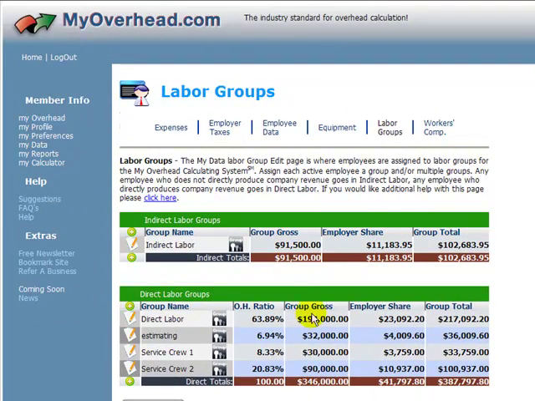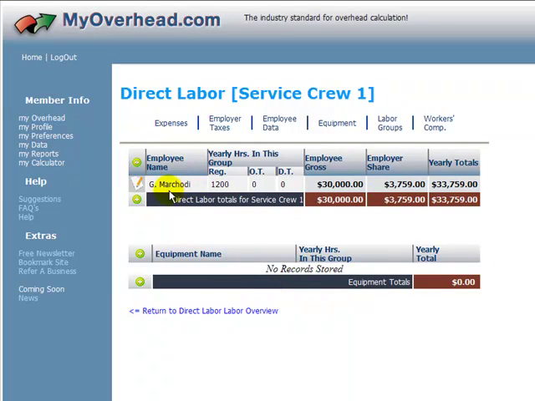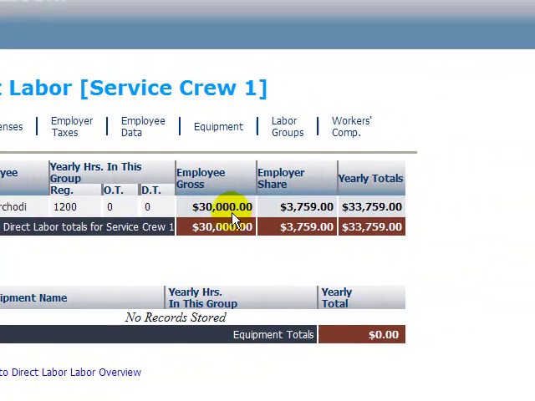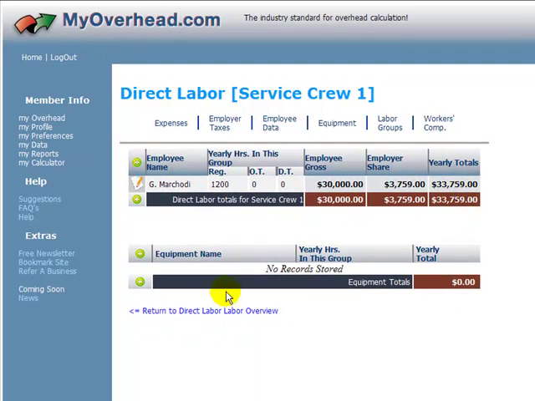Then we have our direct labor groups down here. You can break them up, and you can see where you can actually have them in percentages. So if you have multiple companies, you can break these up into different groups, or if you're a service contractor, you can have different service groups in here, and it all is based on the amount of hours. So under Service Crew 1, you can see that this guy only works about 1,200 hours. We don't have any equipment associated with it, and his gross wages are 30,000, employer share, and yearly total.